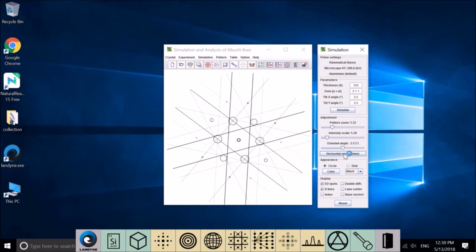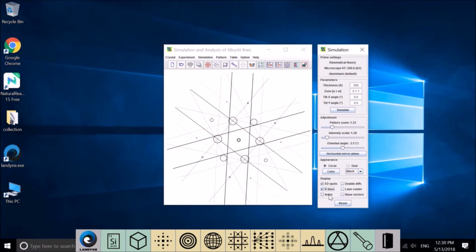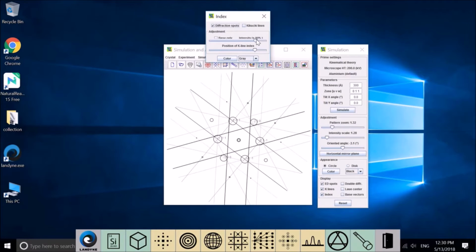The spot pattern can be displayed as circles or discs in various colors. We can render diffraction, spot pattern, and Kikuchi lines separately. The labels of indices can be chosen according to the diffraction intensities for both the spot pattern and the Kikuchi lines. The positions of the index labels can be adjusted.